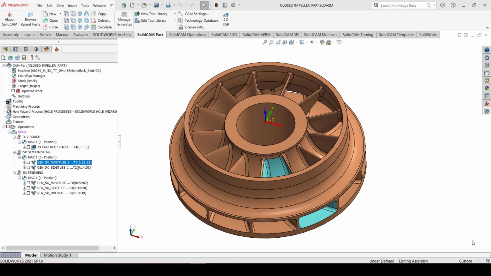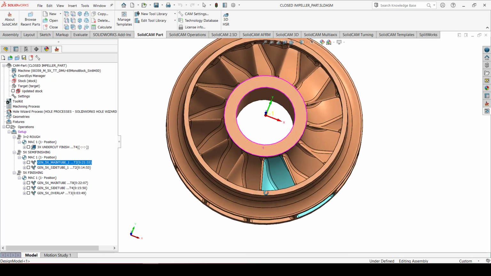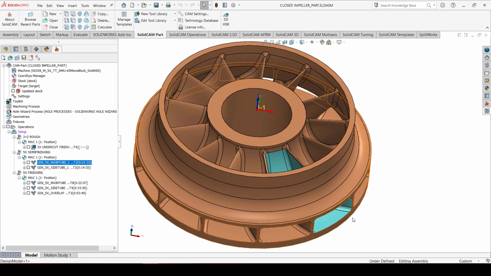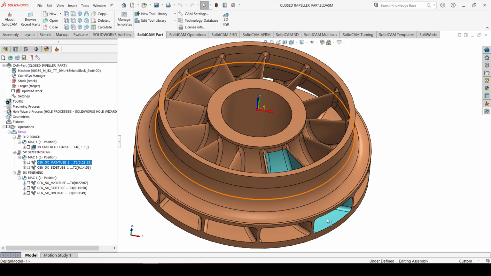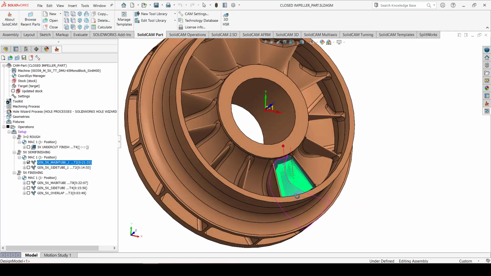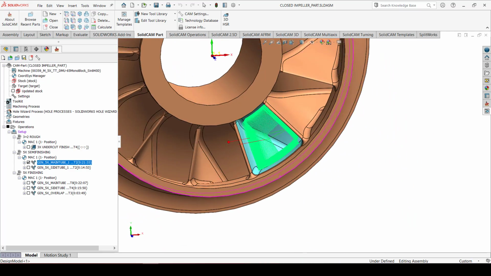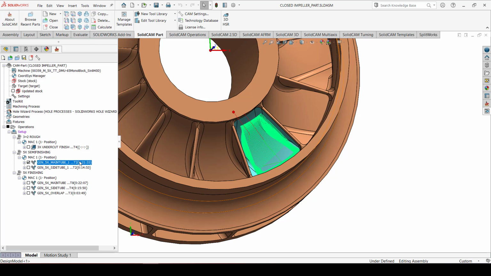So in this video we are going to see a few parts, and one of the parts is right in front of you. It's a closed impeller, and this kind of part can also be done using the generic 5-axis. So what I have here is a tube kind of geometry, and this geometry can easily be done using generic 5-axis, where the user has to define the tool axis geometry, and the tool will follow the tool axis geometry while machining the part. Complete collision checking is possible.